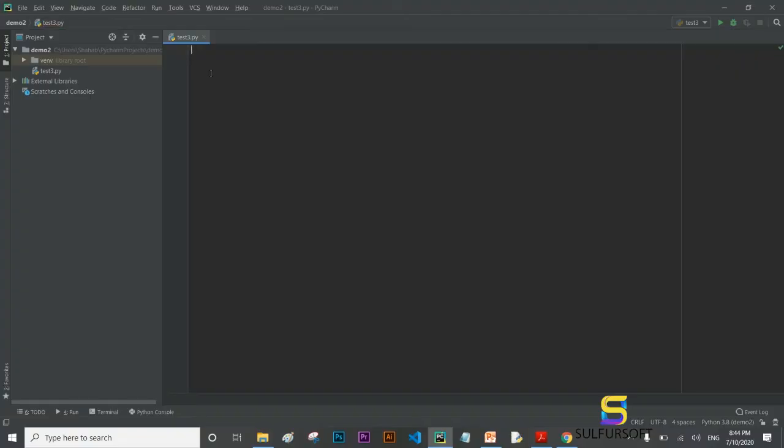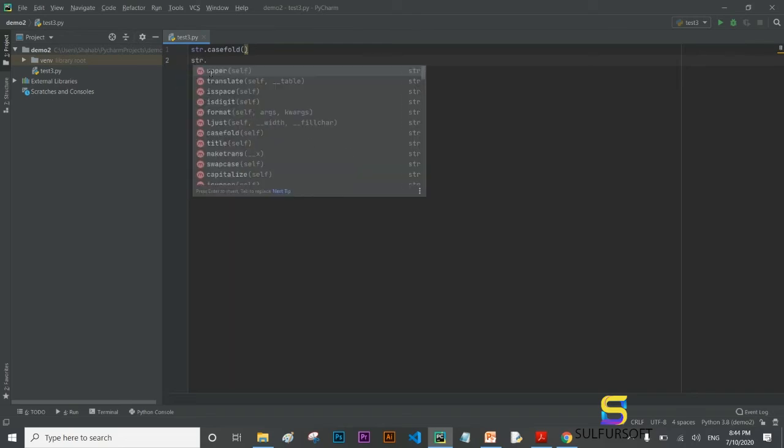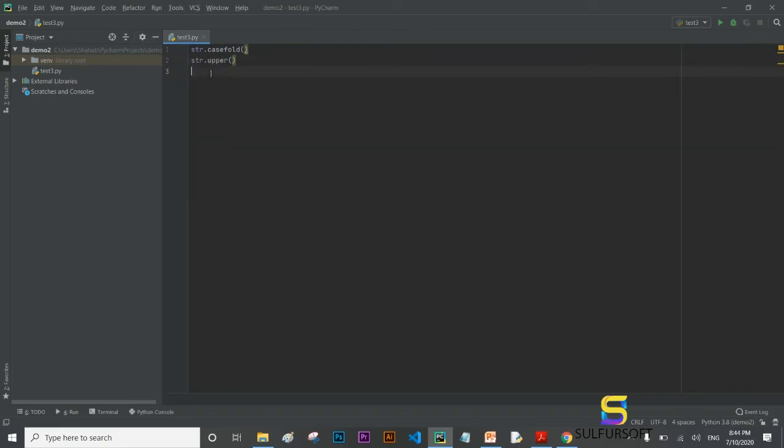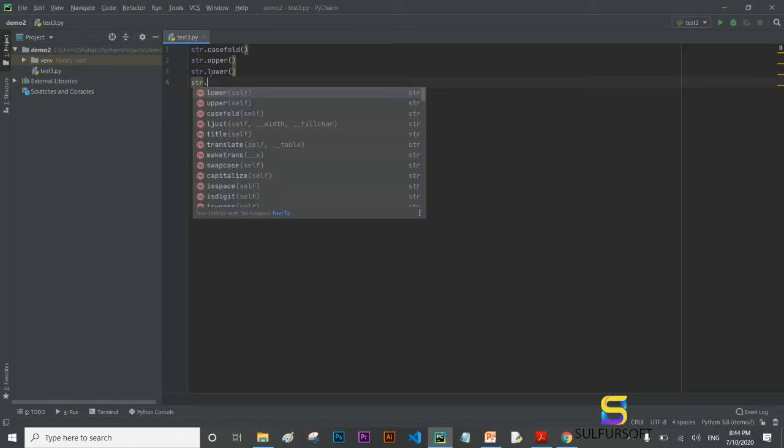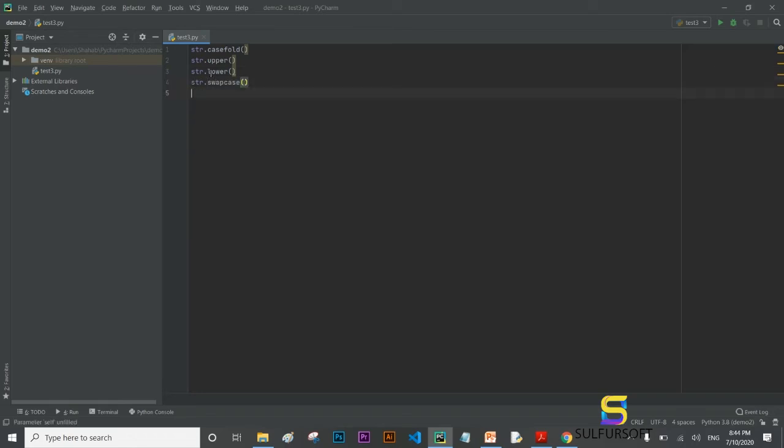Python provides us these methods to change the case of the string. For example, I have casefold method, I have upper method, I have lower method, I have swapcase method, title method, and capitalize method. All these methods are used to convert the case of string. Let's discuss one by one.